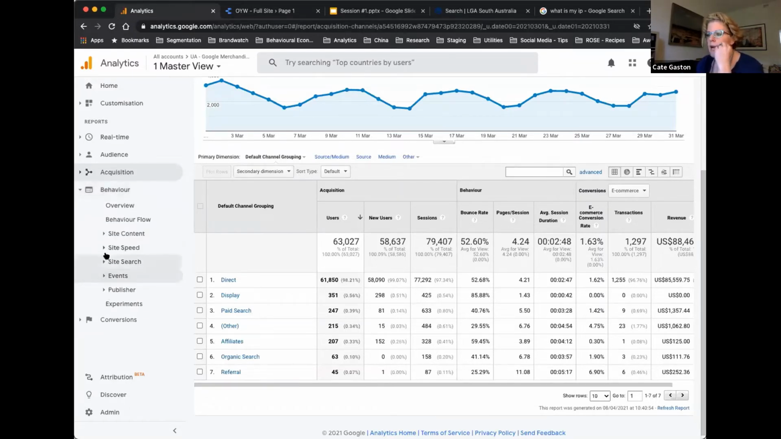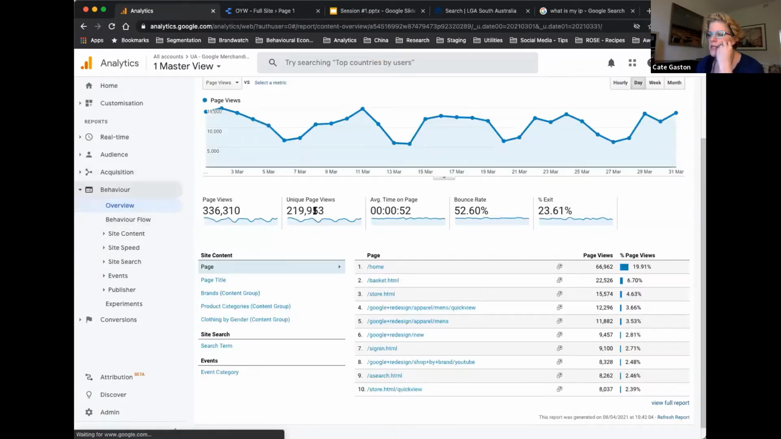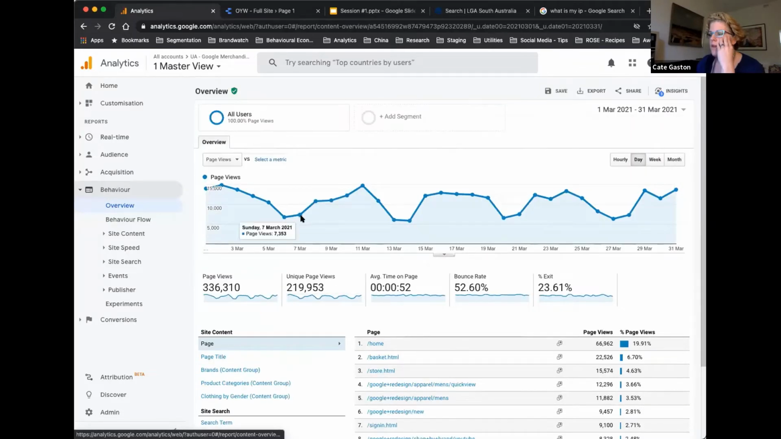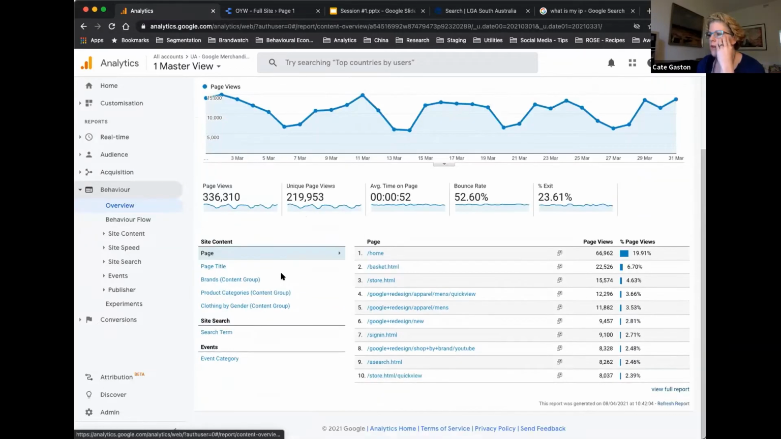Now, moving on to behaviour. This is what a lot of people really want to get into. This is around understanding how people are using your website. Once they've arrived on your website, you can get more understanding of how they're navigating and what pages they're viewing and the like. With this overview page, it's showing you the most popular pages, so page views of the website, by URL.